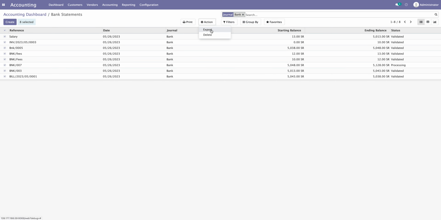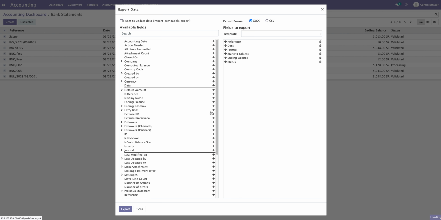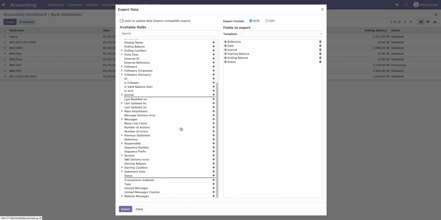From Action you need to click Export. It will export an Excel sheet. Before exporting the Excel sheet, it gives some configuration. Those fields are already set to be exported, but we need some additional fields for our case.